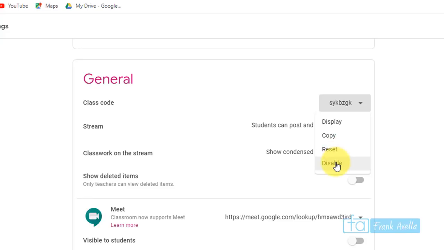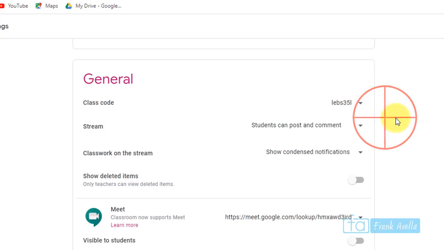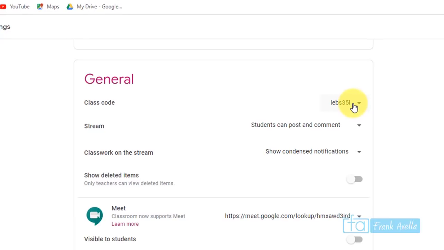If you have enough people there, disable the code. Code has been disabled. And go right back to it, enable it, and now it's a different code. Working with this class code does come in handy at times.